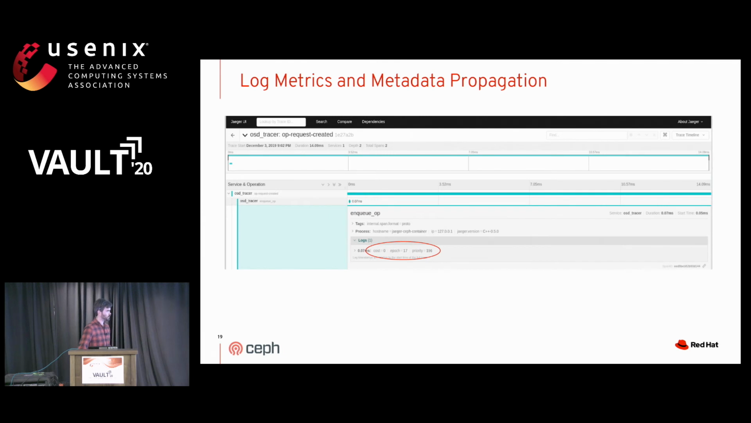If you drill into a particular span, you can see some of the metadata I mentioned earlier. In this case, this is an NQOP span. For this particular message, you have the epoch at which it was enqueued and the priority and cost associated with this op. Those have a bearing on how the queue behavior works.